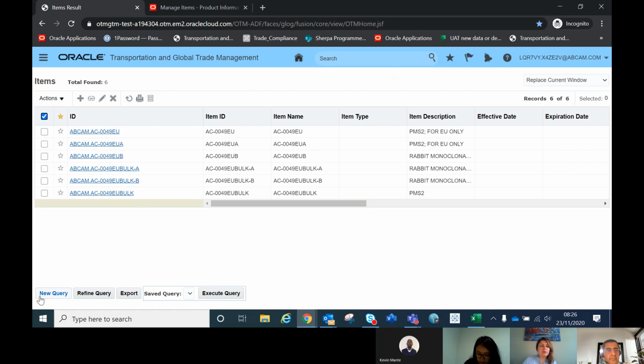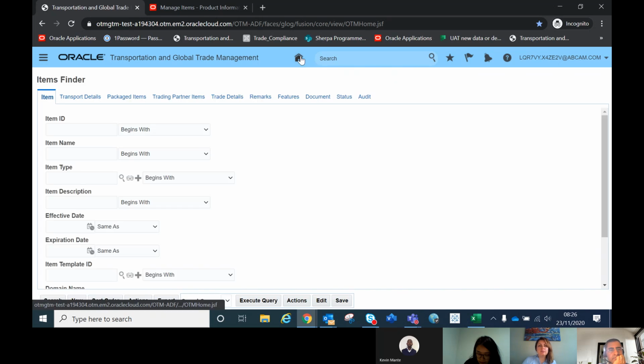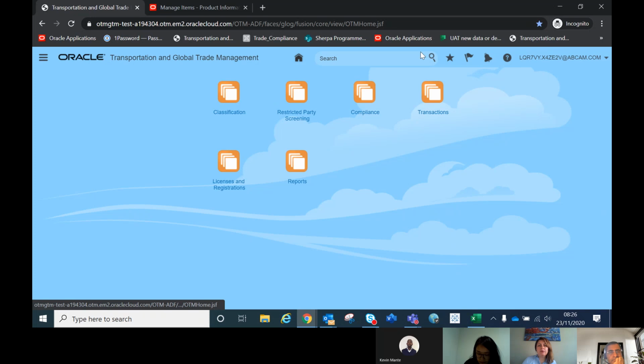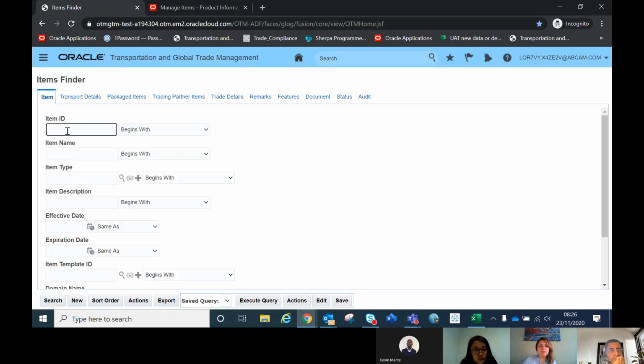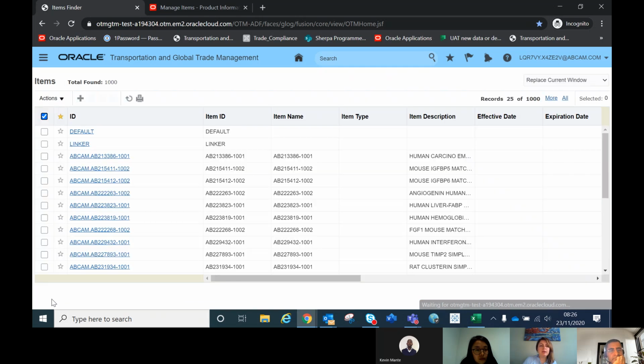What we can do if we do a new query, I will take you back to the home page. If we are on the home page, if we log into classification and we click items, we can search for a particular item like we've done just now. So I put in the code I want to find, and then you do search. You can also search for every item that we have at the moment. If you just leave everything empty and press search here, it gives you everything, and you can see it is 1,000 records at the moment in the UAT environment. It will be much more, of course, when we go live, but it's 1,000 here.